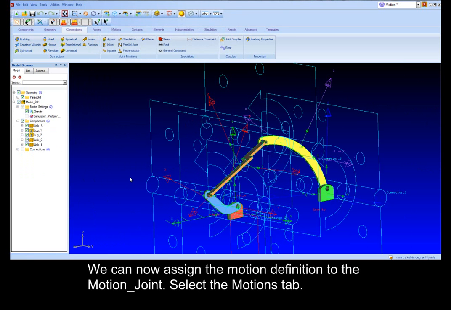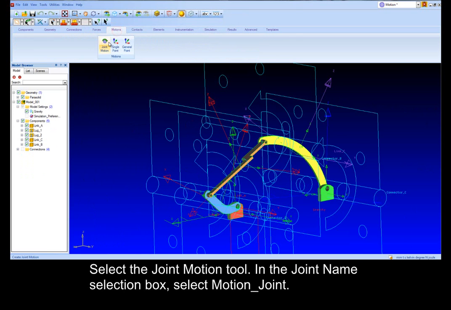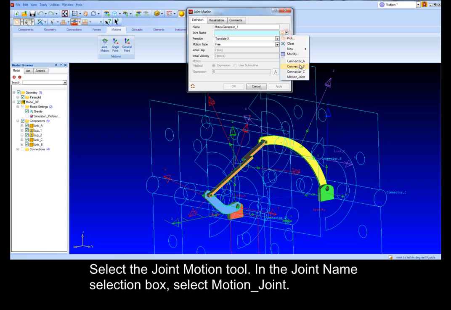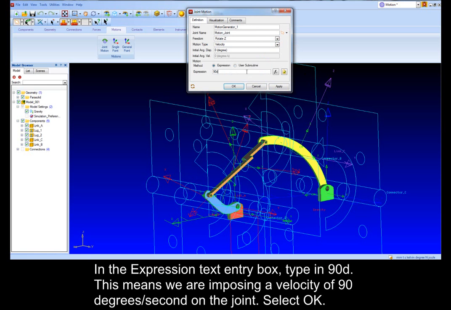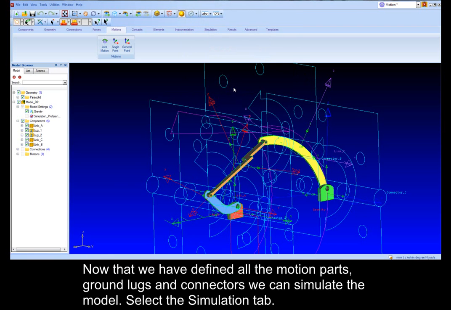We can now assign the motion definition to the motion joint. Select the Motions tab. Select the Joint Motion tool. In the Joint Name selection box, select Motion Joint. We want to impose a velocity motion to the joint, so we define the motion type to be velocity. In the expression text entry box, type in 90D. This means we are imposing a velocity of 90 degrees per second on the joint. Select OK. Now that we have defined all the motion parts, ground lugs and connectors, we can simulate the model.